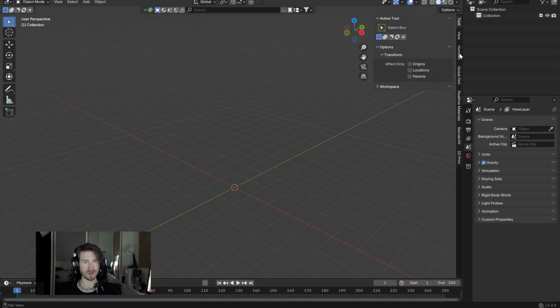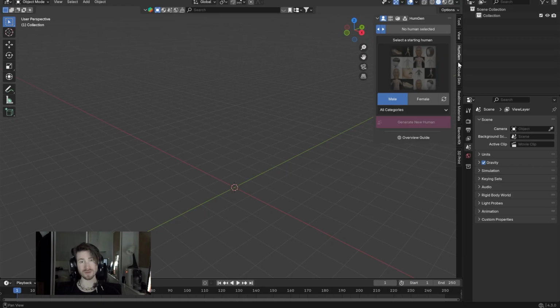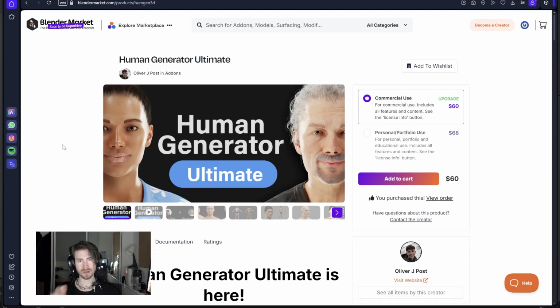So the first one we're going to look at is called Human Gen, and this is a plugin you can get on blendermarket.com. And I'll put links in the description to all the tools I use, but here you can see Blender Marketplace, so you can grab everything there.